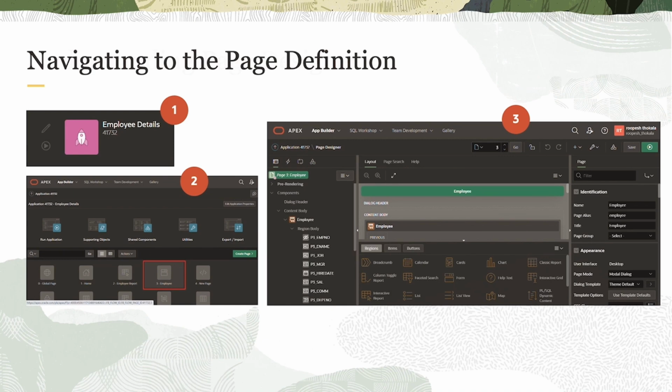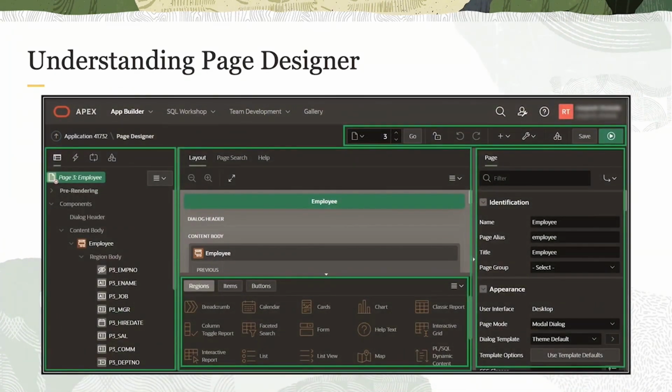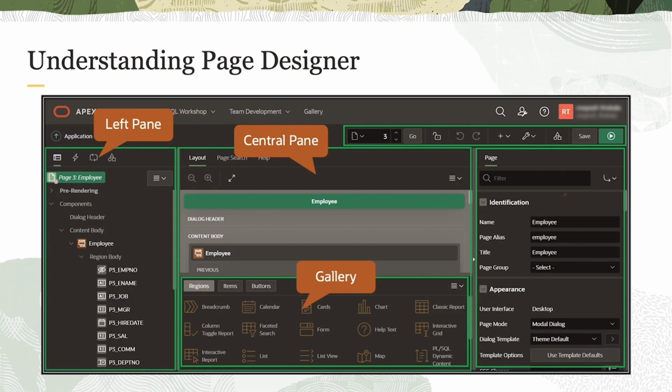You preview a page by running it. Running an application page displays the rendered version as end users would see it. Developers can view and edit application pages in the Page Designer. Page Designer is a fully featured IDE that includes a toolbar and multiple panes. There are 3 main panes within the Page Designer: a left pane, a central pane, and a right pane. You select a component in the left or the central pane and then edit the component's attributes in the property editor located in the right pane.